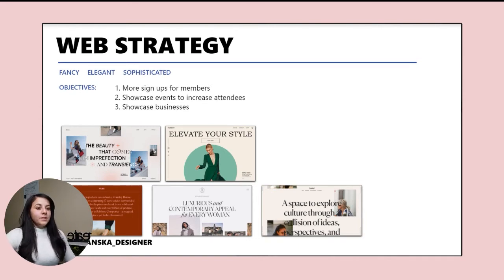So for the objectives, I wanted more signups for the members. Obviously, that's the number one thing for them. Number two, showcase the events to increase attendees and showcase businesses. I have a couple of strategies for this, which I redesigned and I'll show you. For showcasing businesses, they also started a new program where they're having a listing of local businesses. So these are some of the websites that I collected to use as reference. They give me that vibe of sophisticated, elegant, fancy. So I really like it.